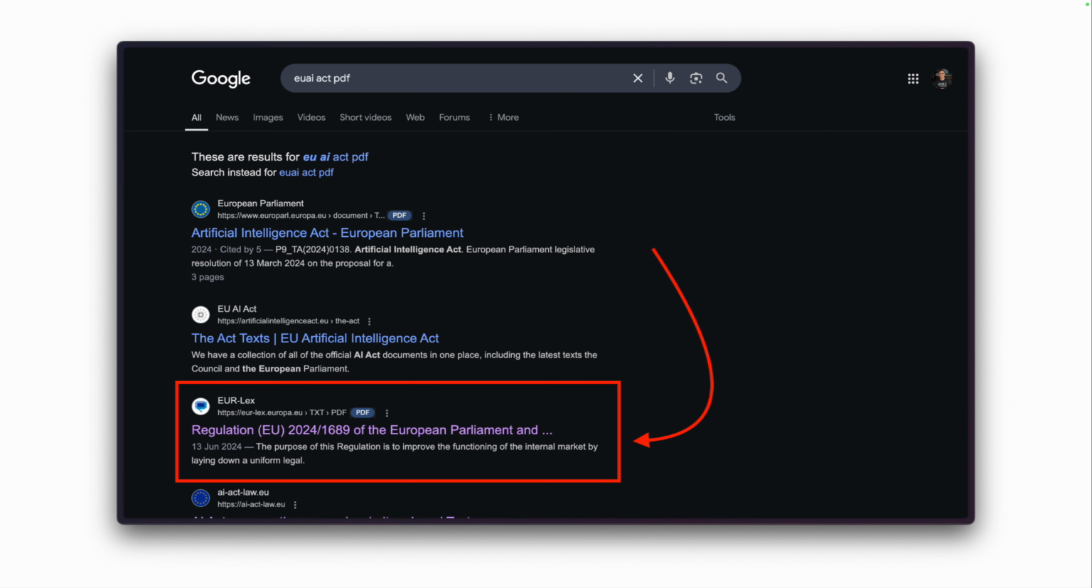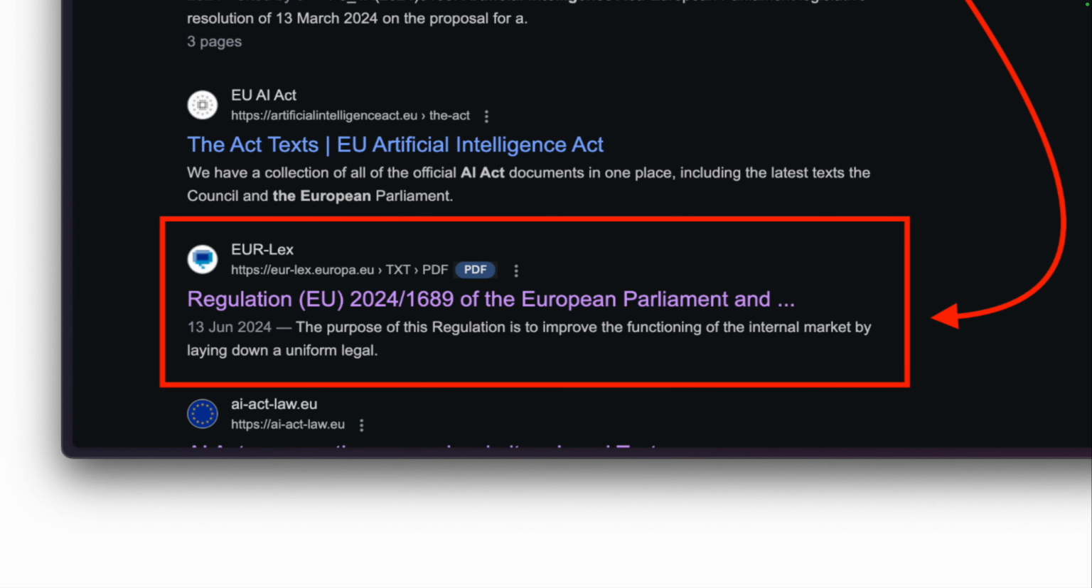First things first, how do you find it? You just go to Google, search for EU AI Act, and make sure you download the one that is from EUR-Lex, europa.eu. It's 144 pages long. You can even load it into ChatGPT and then ask questions from it.